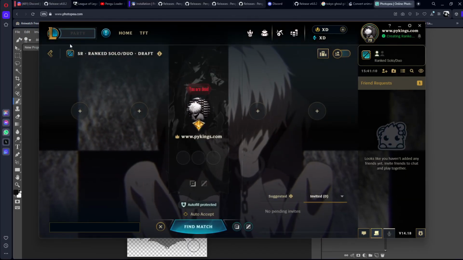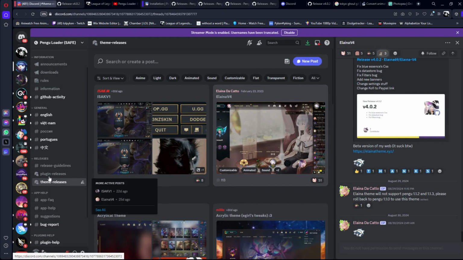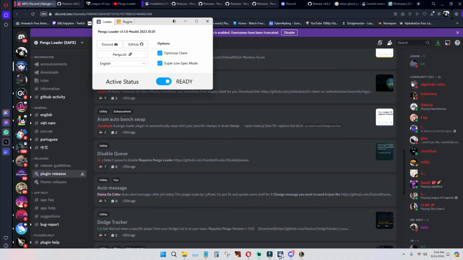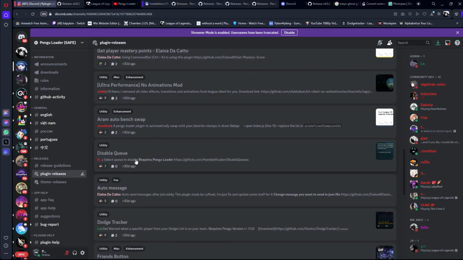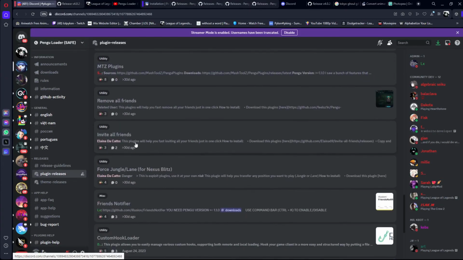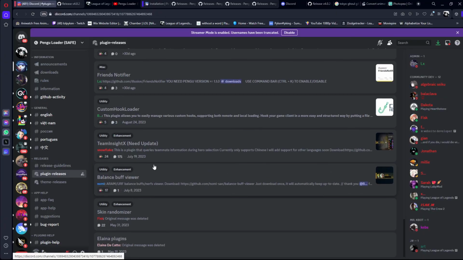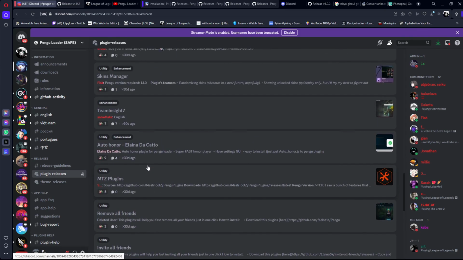But yeah, if you guys want to add more plugins, like more options, you can go to their Discord server and there's plugin releases. You basically download the plugin, drag and drop it in the folder, and you'll have the plugin. Like, I don't know, there's a lot here. Skin randomizer, balance buff viewer. This one shows you the patch notes, but for ARAM, not for ranked. Remove all friends, auto honor.